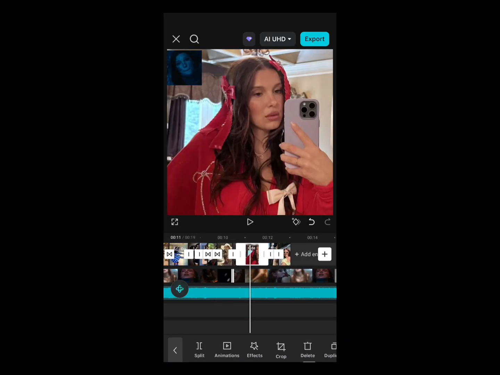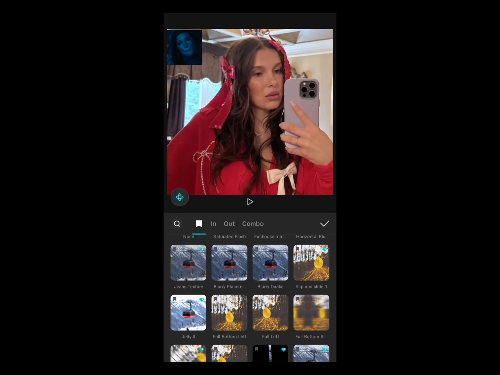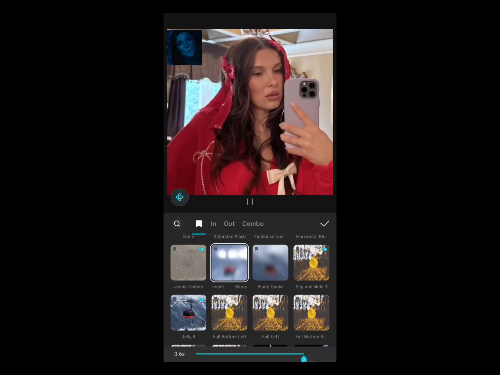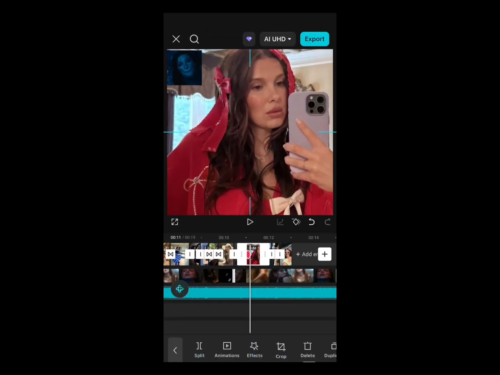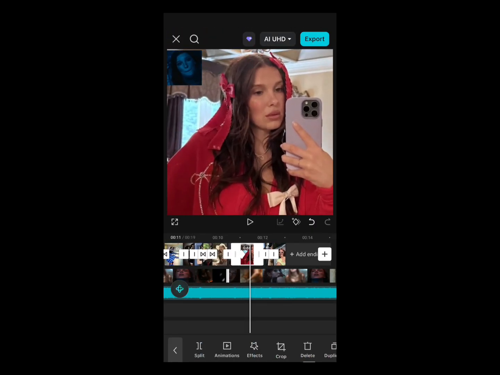For the next clip, just go to animations, then click on blurry placement. I think that's what it says. Blurry placement, yeah. And adjust that to about 4 or 3 seconds. Also, sorry if this is a longer video, it's just a harder thing to make and explain. Then just put keyframes and zoom in on the last one like all the other ones.